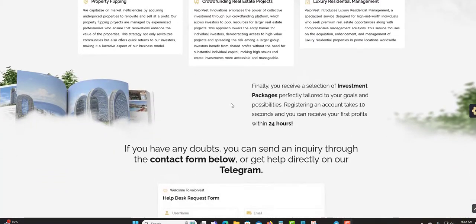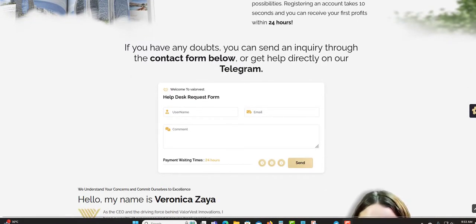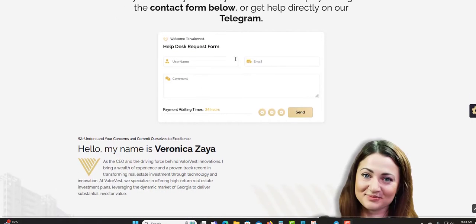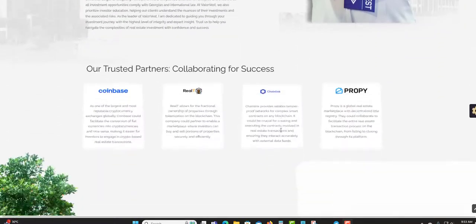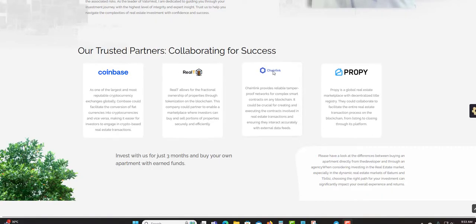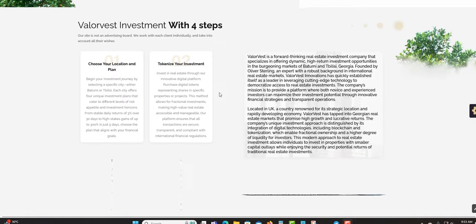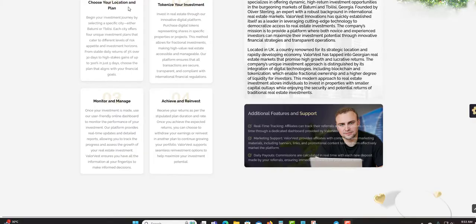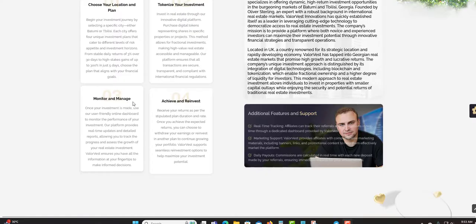So you're gonna do some little readings, but what we're into guys is just to plan the investment, know that they are paying and see how long they're running for. If you want to send them a message, you can fill out this form and send them a message as well. And this is their service ticket so far, and there's a lot of reading. And right here you can see they say they have their trusted partners so far guys. And follow the investment with 4 steps so far. So choose your plan location, plan to tokenize your investment, and monitor and manage.